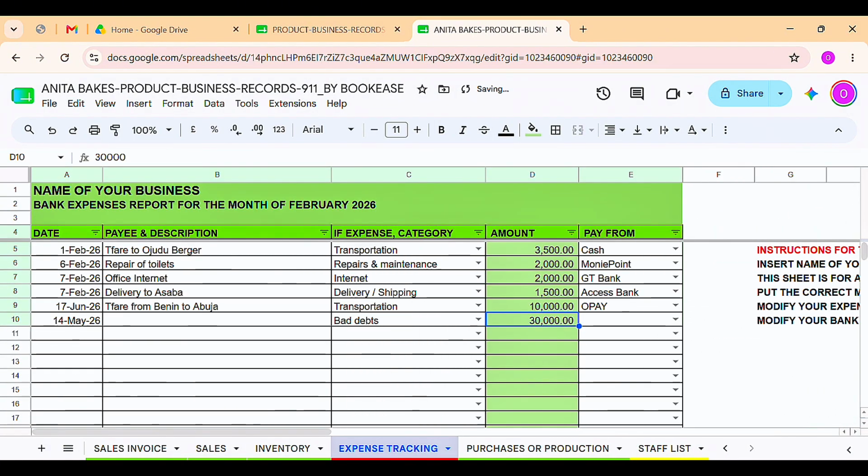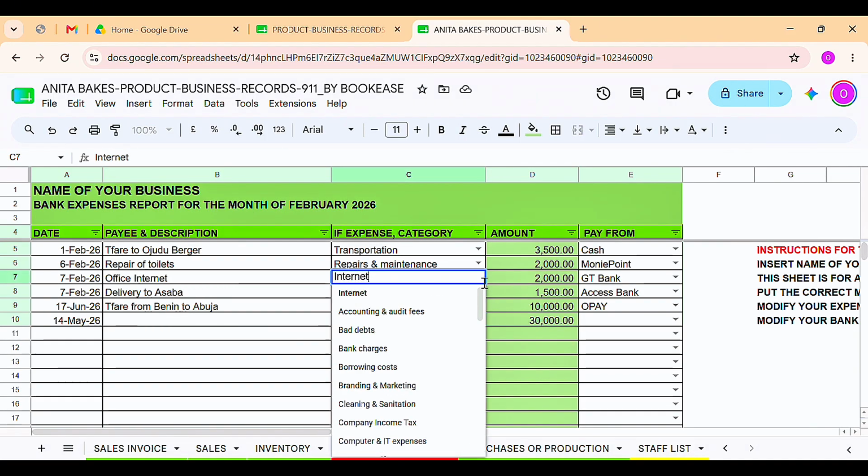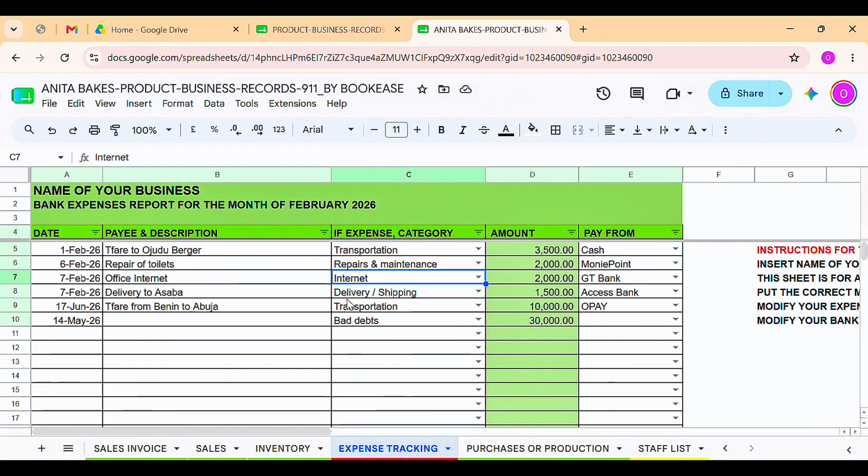I have explained the expenses. So this expense category, we have made it easy for you to be able to analyze. That's why we created this category. So you might want to know in a month, how much am I even spending on internet? For some other spreadsheets, you may not see this category. It's just what did I spend on and how much.